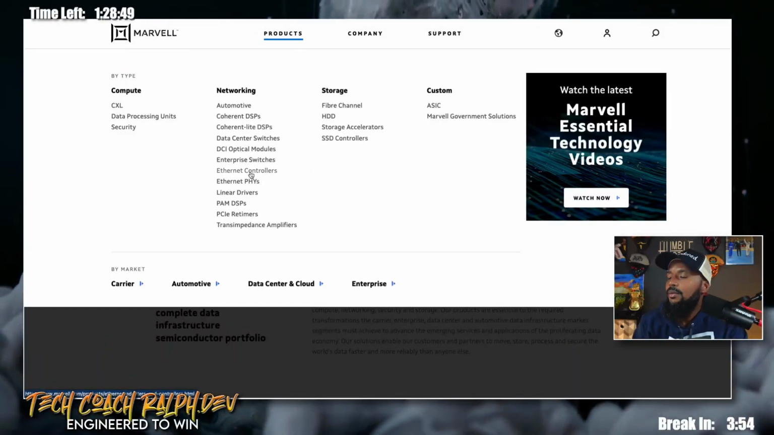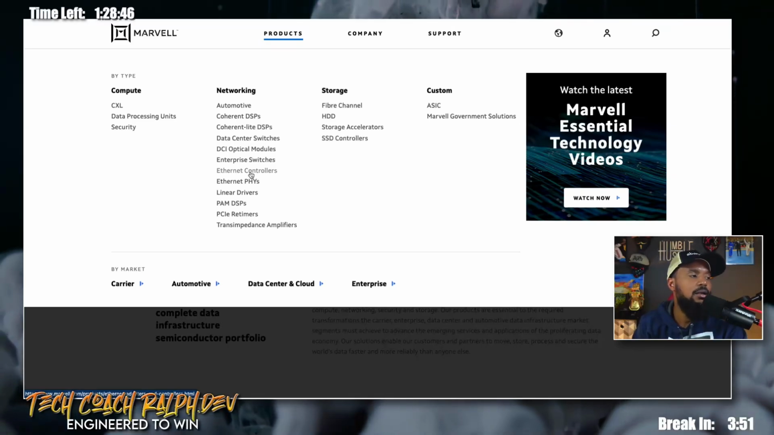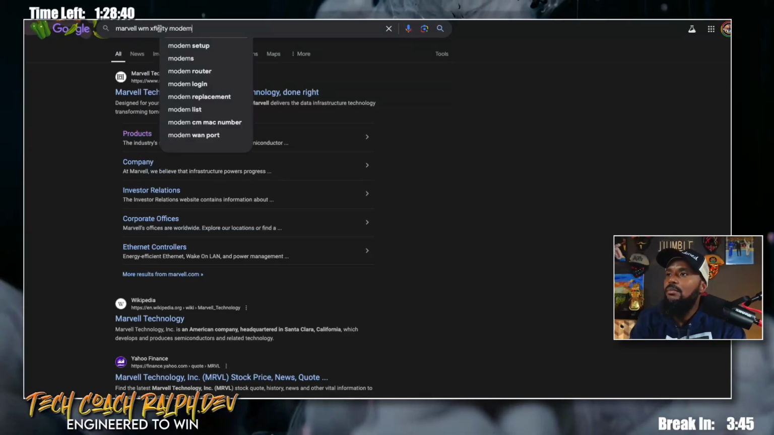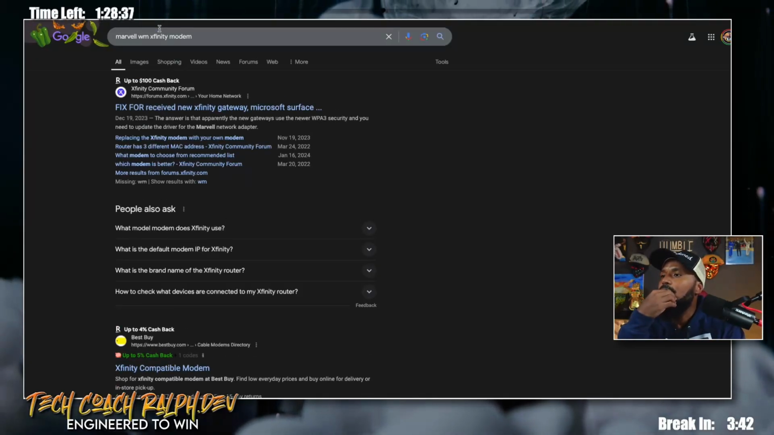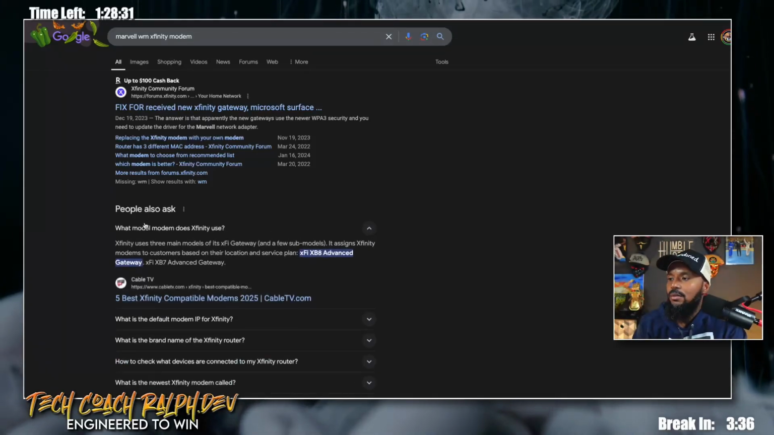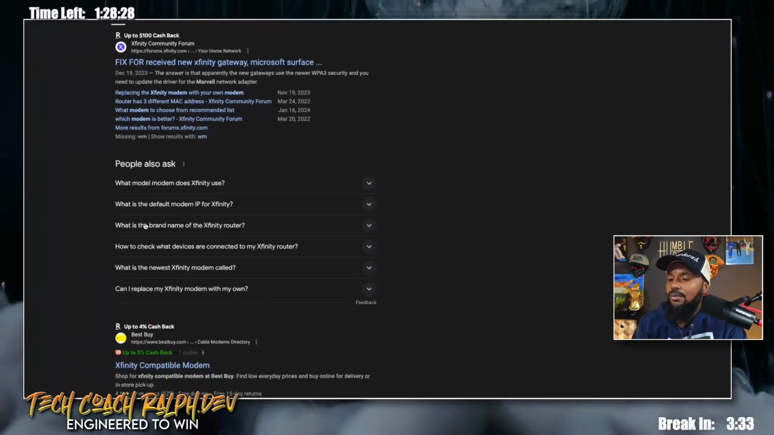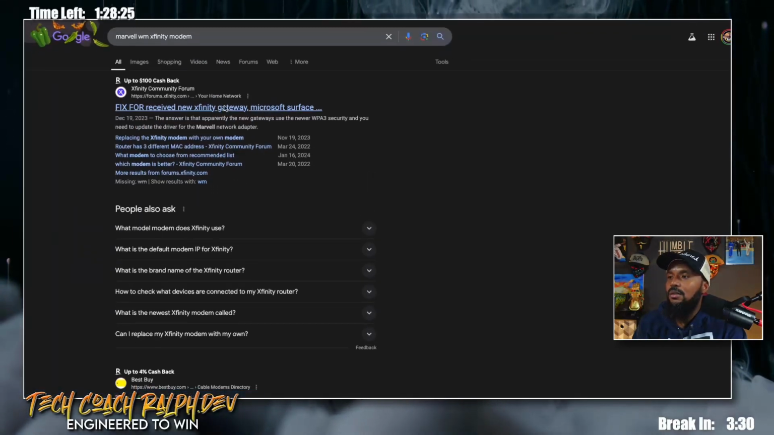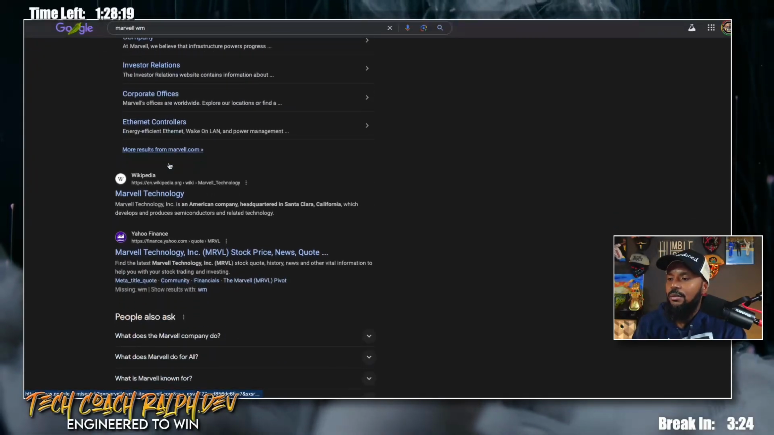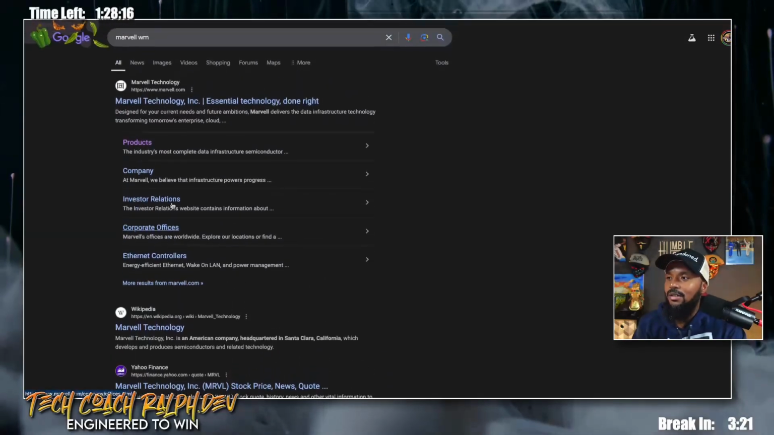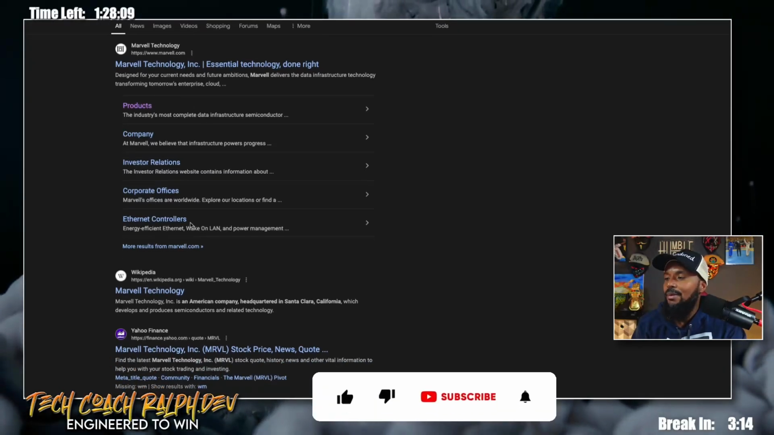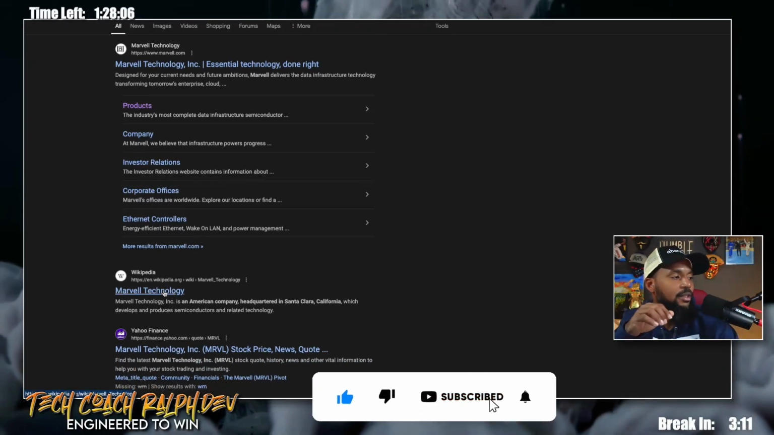Ethernet controller. So I wonder if they make one of my modems. Maybe my Xfinity modem. What model modem does Xfinity use? I'm not really sure what that one is. Trying to think if I have anything of that nature. See, now I'm questioning my own stuff. What is going on here? They probably make some type of modem. I don't know. That's very interesting to me.